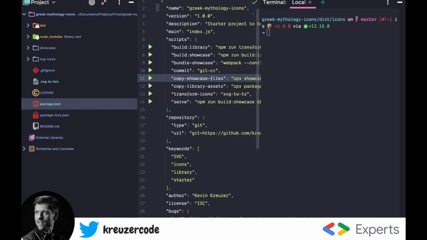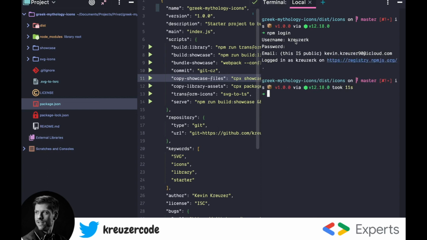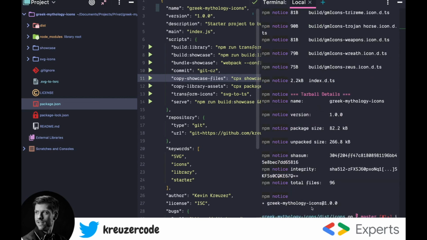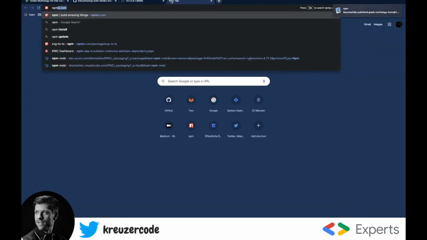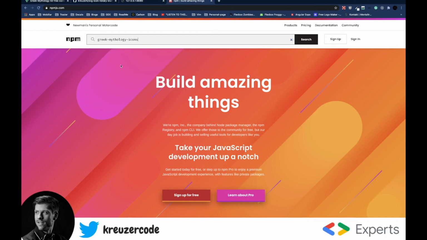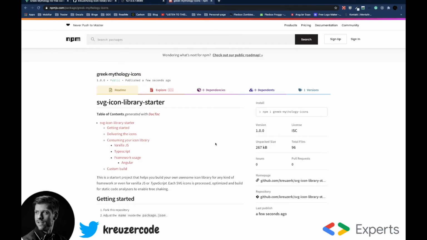That's everything you need. To publish our library, we can change into this directory icons, then we can run a npm login and enter your credentials. And now you can run npm publish. Now we publish Greek mythology icons successfully. So we can already hop over to npm.js and then search for Greek mythology icons. And we will see that we published our icons.